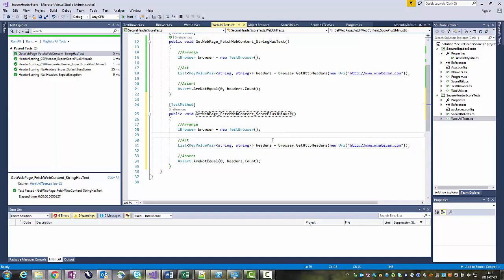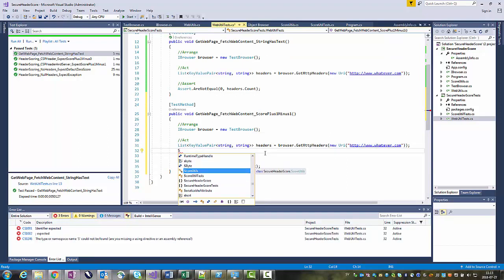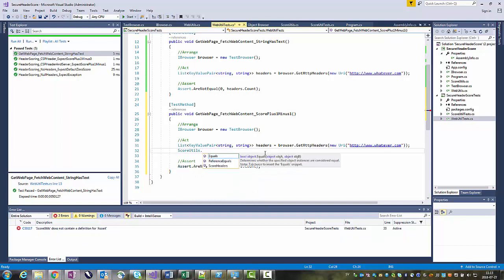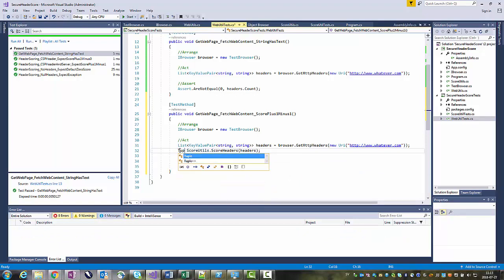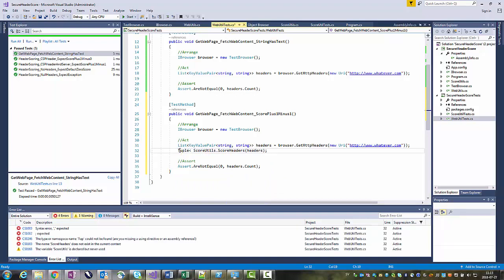So now we need to add a call to our scoring utility. So let's add that in, using the score utils. We're going to score some headers. And of course, we send in the headers we've received from our test browser, our fixed set of headers. And that should return for us a score, which is a tuple containing the two integers containing the positive score and the negative score, as we saw in the previous project.